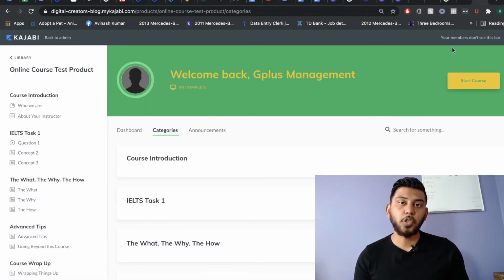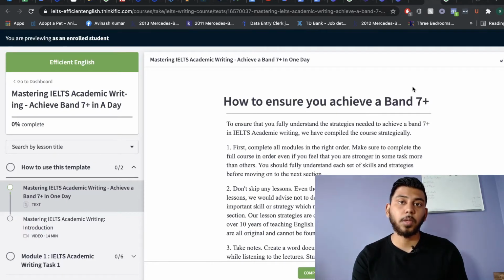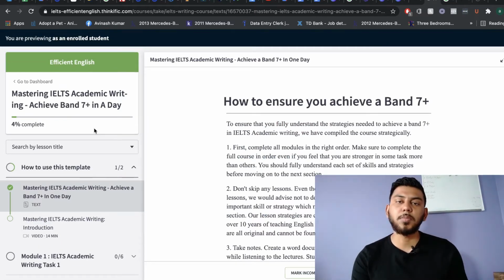On Kajabi, you have options to change the theme in which your course player would look like. And you're able to do a lot more customization on your course player when compared to Thinkific. This is what your course player would look like on Thinkific. You have a similar sidebar on the left-hand side of your course player, but you're not able to do as much customizations such as fonts and headings and different colors.